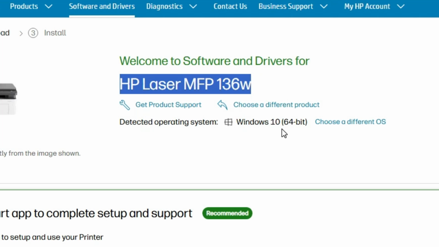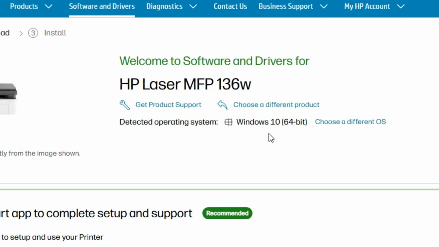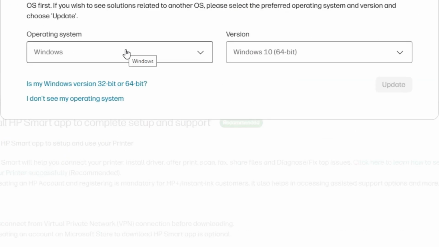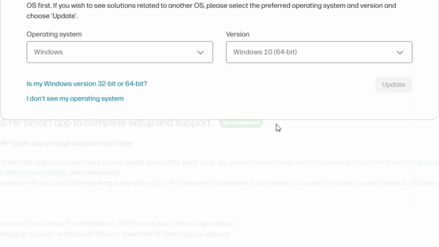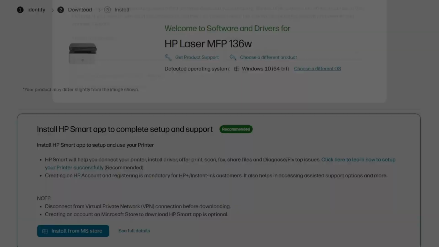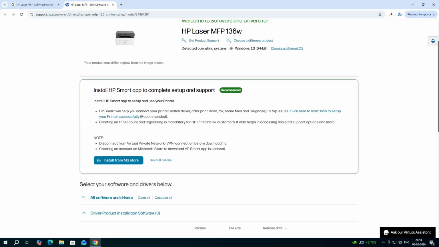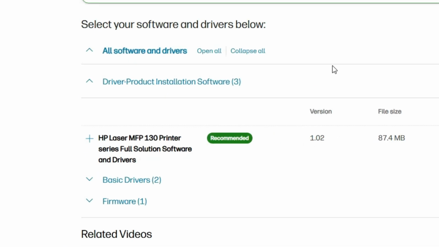It detects your operating system and bit. If it doesn't detect your operating system right, or the bit is not right, then click on Choose a different OS, select Windows. In version, if Windows 10 32-bit, then select Windows 10 32-bit. If Windows 10 64-bit, then select Windows 10 64-bit. Click on Update. This page or box refreshes. After that, scroll down. Here we find many options.